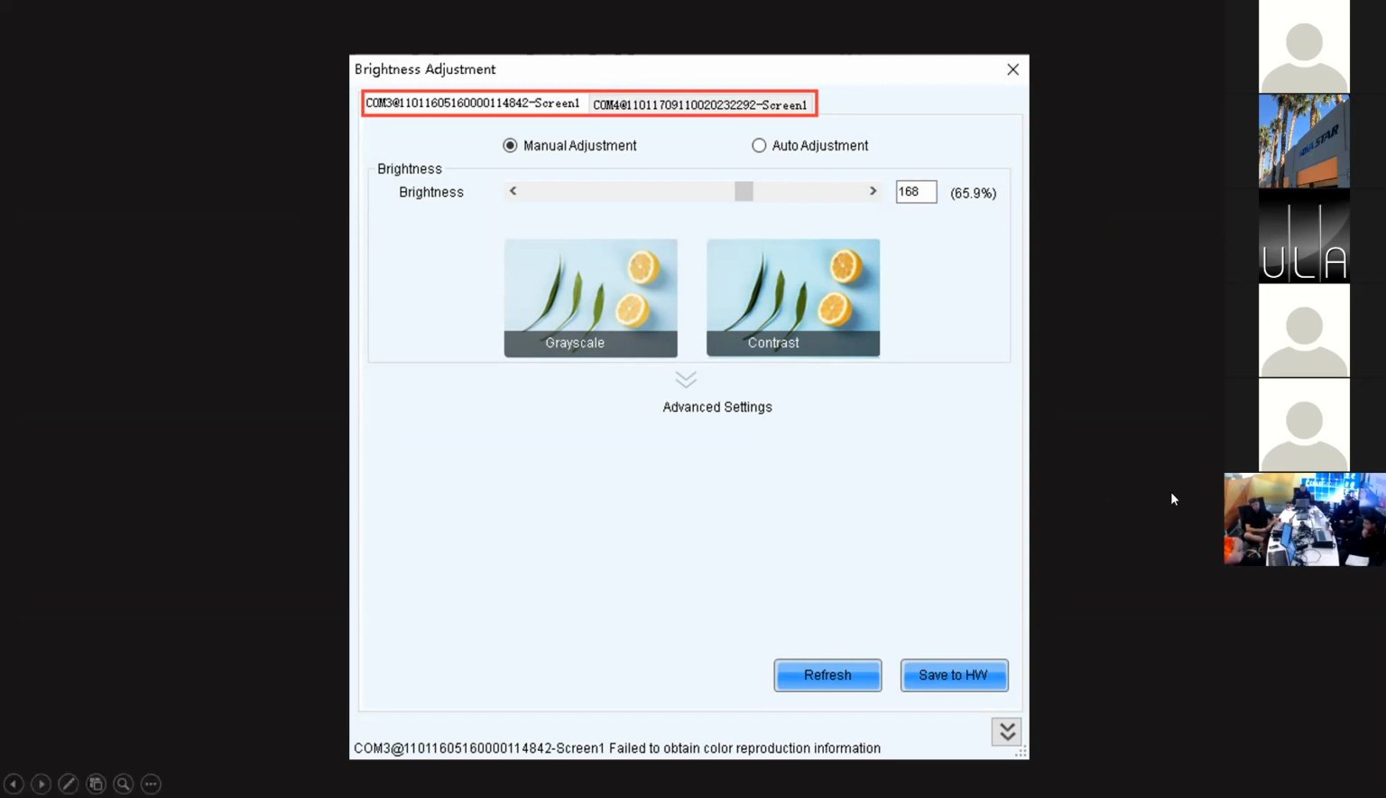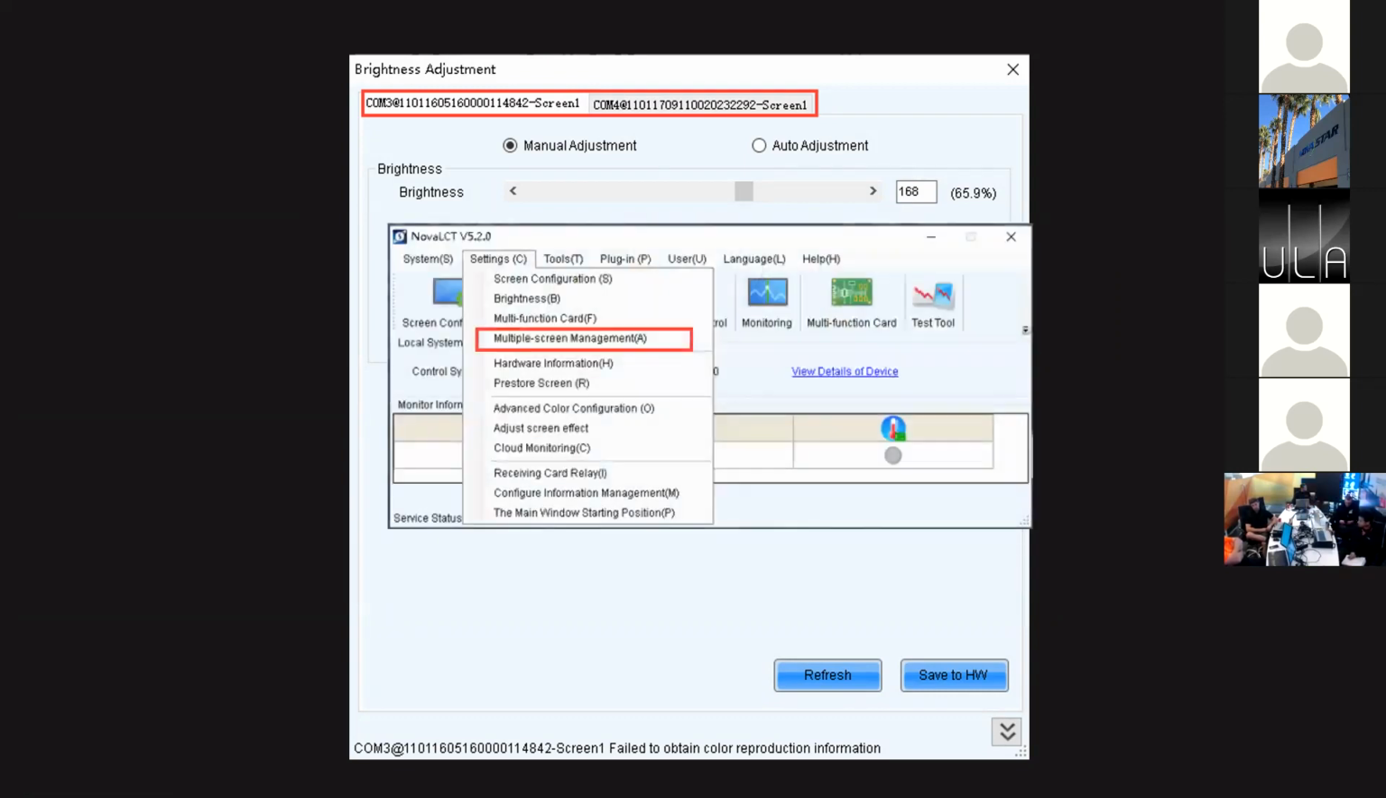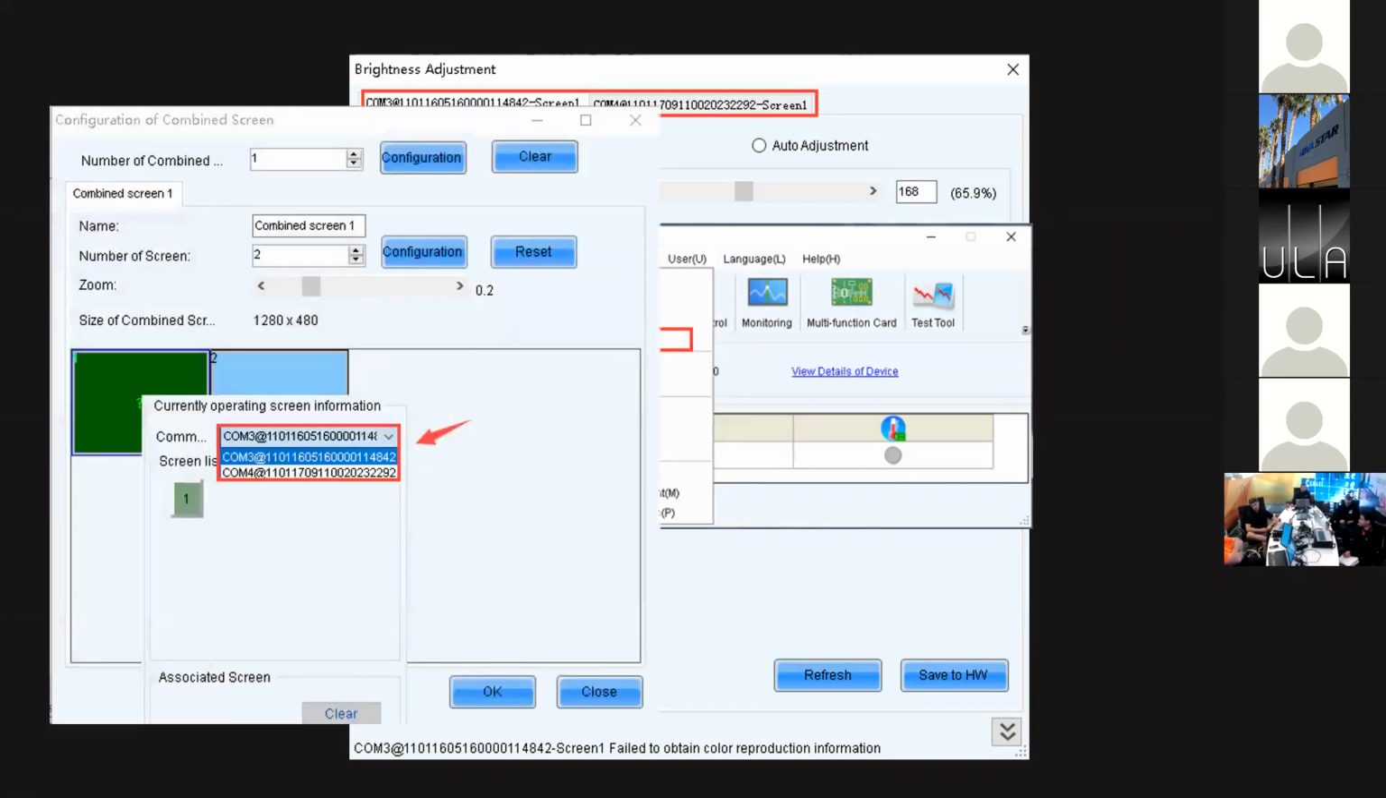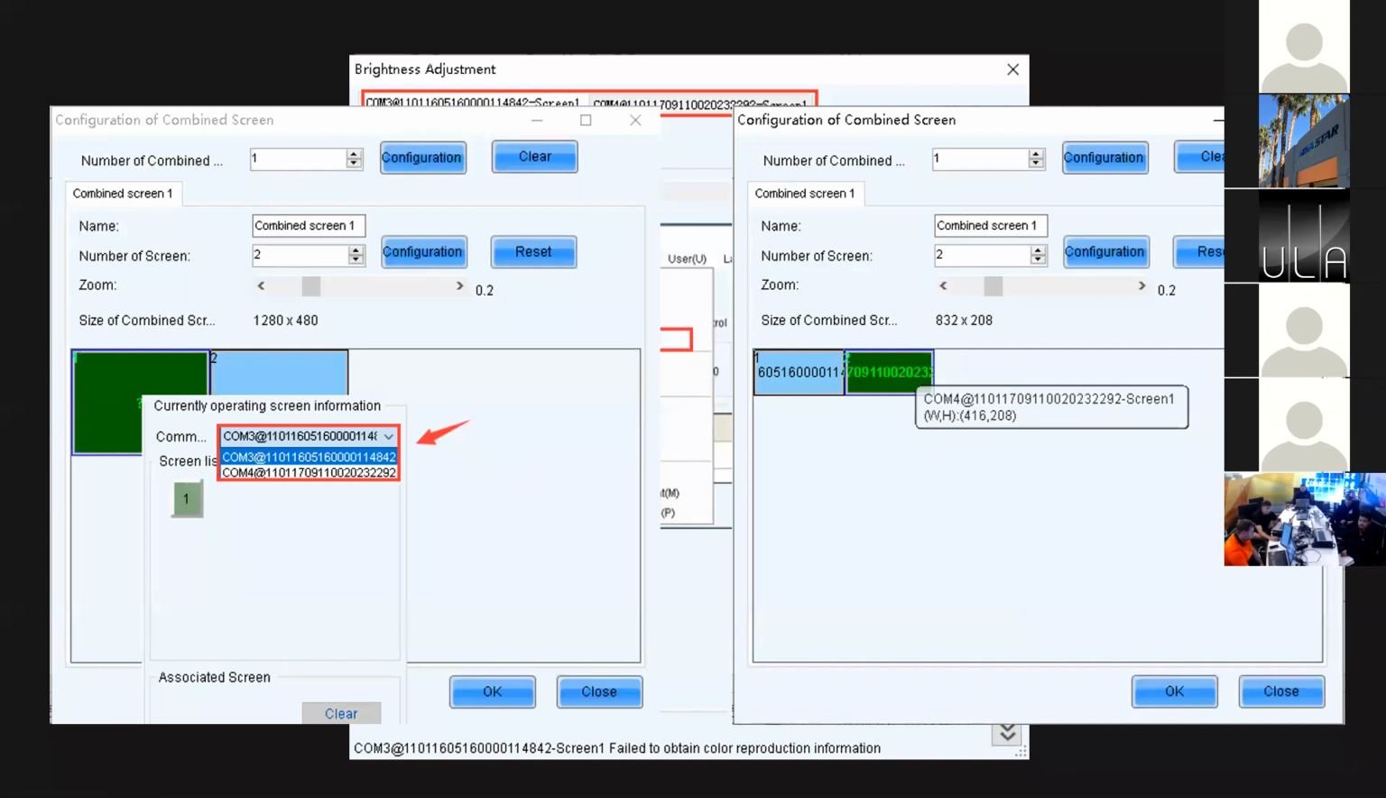We have 2 screens that need to be combined together, so the number of combined screens is 1. We choose multi-screen management. Then the number of combined screens is 1, and the number of screens is 2. And we just right-click the green screen, select the communication port and the screen, then click OK. We finish combining the 2 screens.